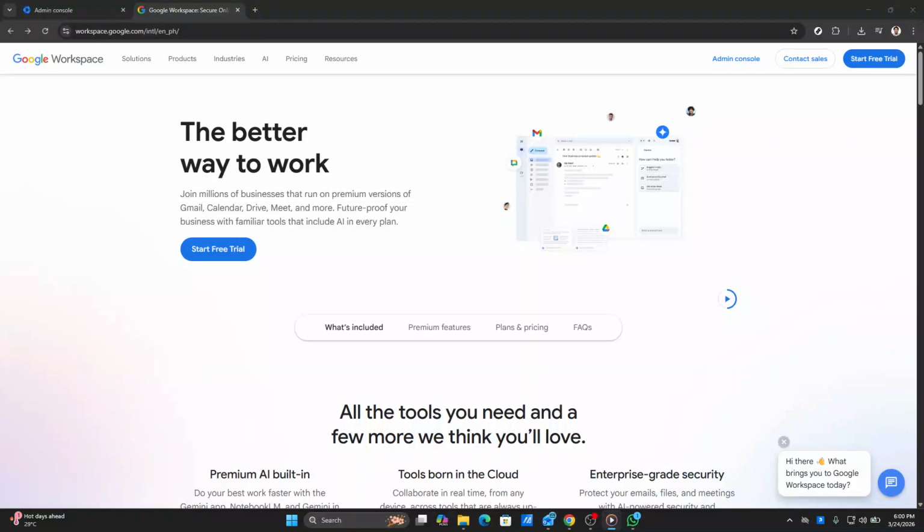In today's video, I'm going to teach you how to connect GoDaddy domain to Google Workspace. We'll walk through the sign-up flow and tell Google that you already own a domain at GoDaddy, so you can start using professional email and collaboration tools with your own address.